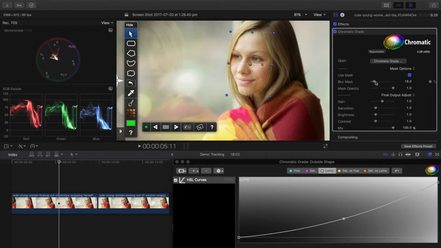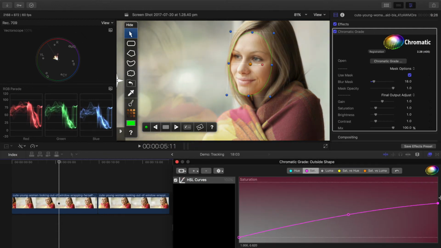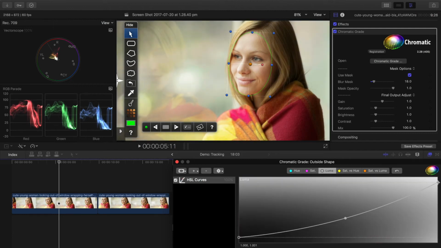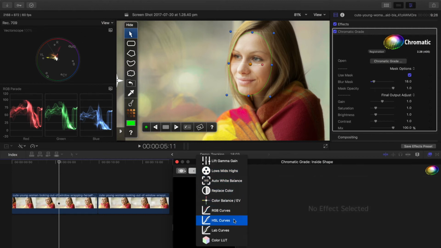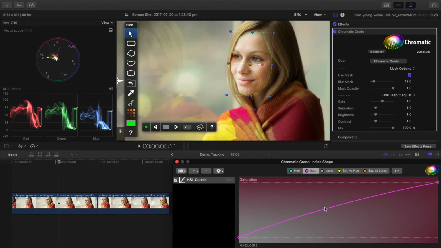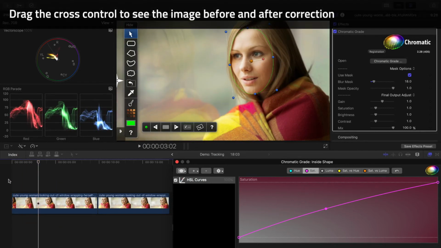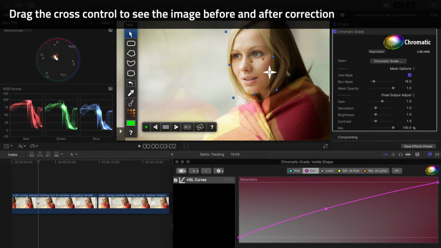After tracking, the mask can be softened or turned down, and I can completely change the adjustment stack on both the inside and the outside of the mask. Here, I'll add in another HSL curves on the inside of the shape for a little contrast. To see what I've done, I can drag this control here to switch between before and after display.